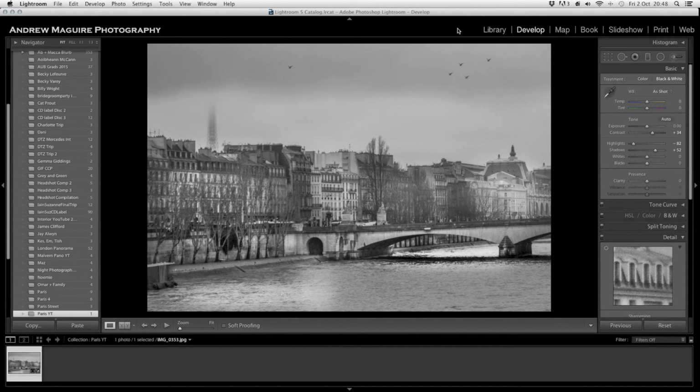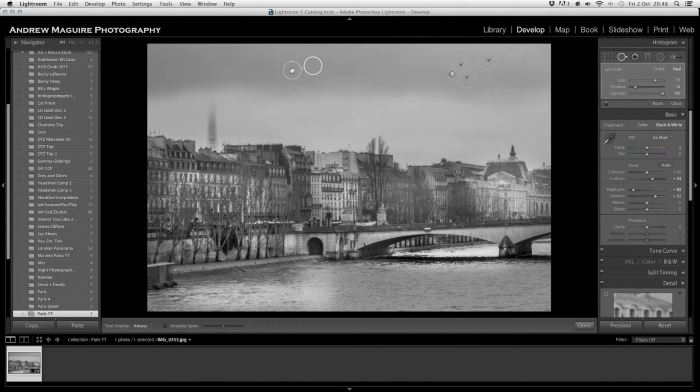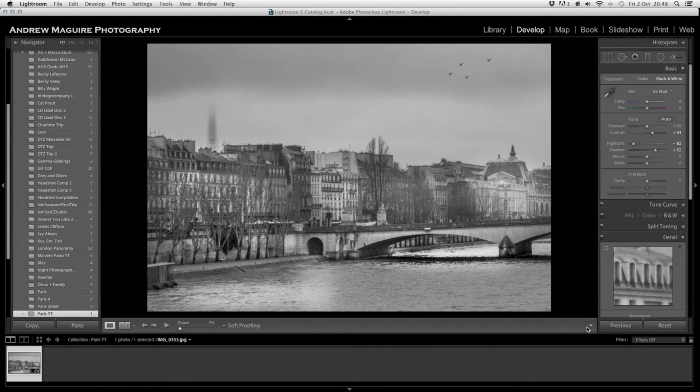And in fact, I might even get rid of the original pigeon. Let's see how that looks. How does that look? See, to me, that looks better. I think that looks really good. So now I'm pretty much finishing up this picture. I'm really happy with it.